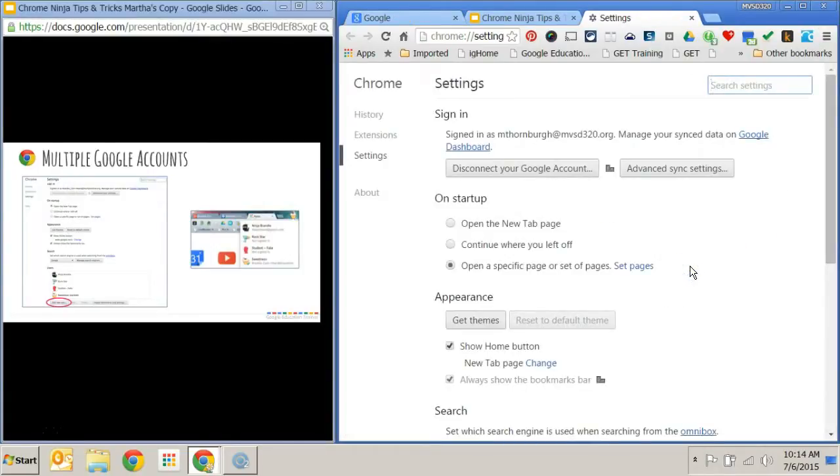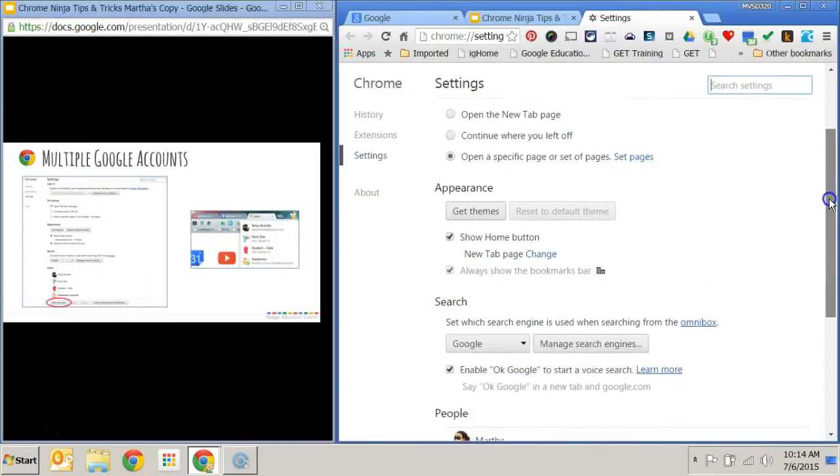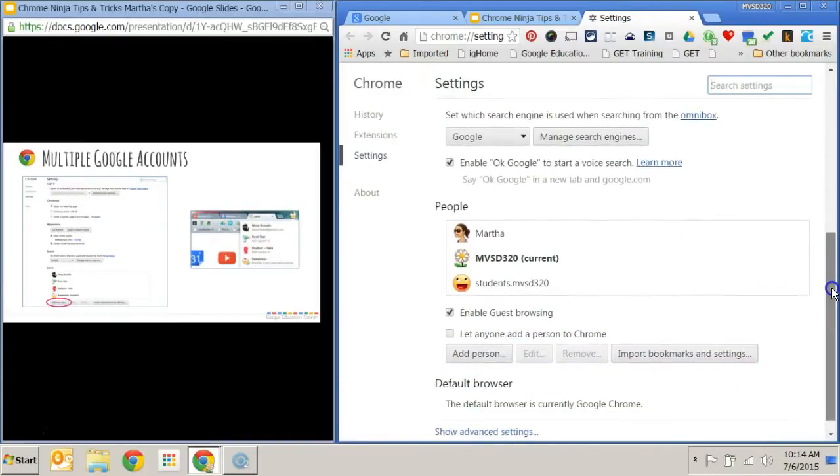And if I click on settings, there's a lot of great information here and ways that you can customize your Chrome account. You'll notice I'm signed in here. That's where you sign in. But down here you'll see people. And here's where you can add people, which gives you the toggling. And I believe you can toggle up to 18 different accounts there.